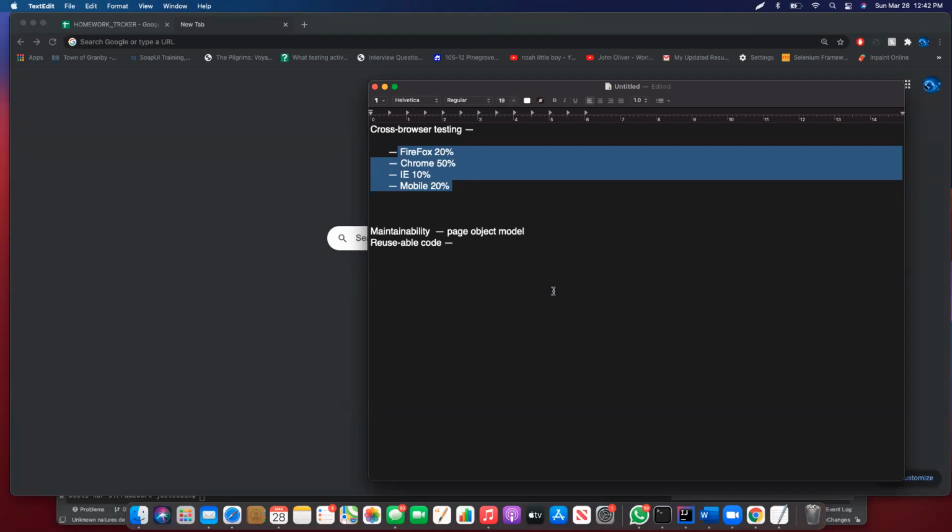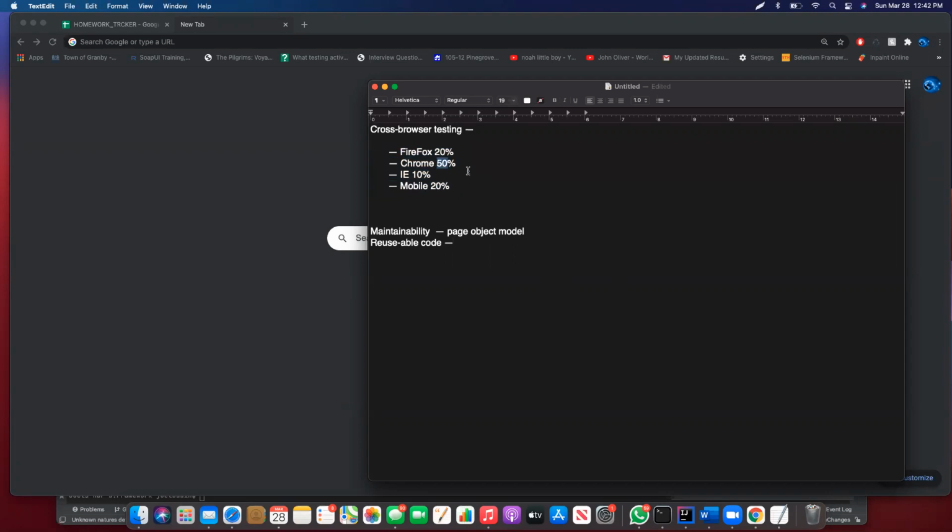Chrome. Why? Because the percentage of users is higher here. Right. Because what's going to happen is 50% of users are going to be happy because you're testing on Chrome, and therefore none of the UI issues are going to be in Chrome because you tested it to make sure there are no issues, right?